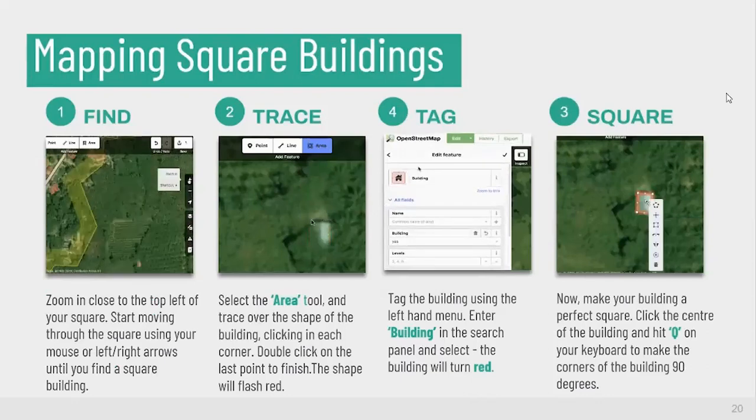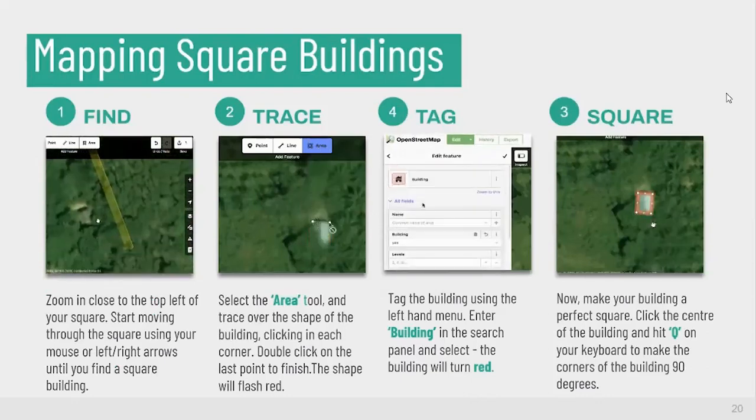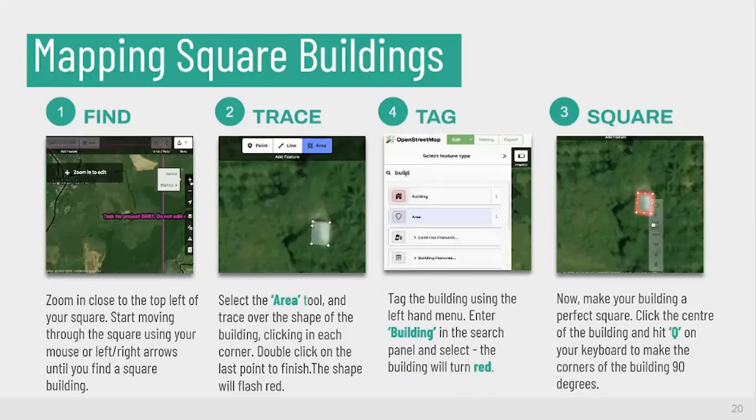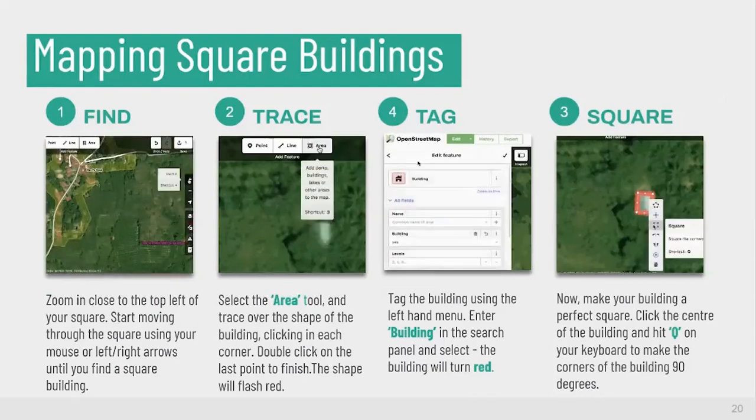And then after you're done with the tagging, for square buildings, ensure they're squared. You can do this by selecting the building and then pressing the Q key on your keyboard, and that's how you square buildings in iD.